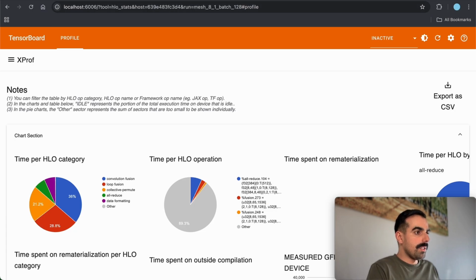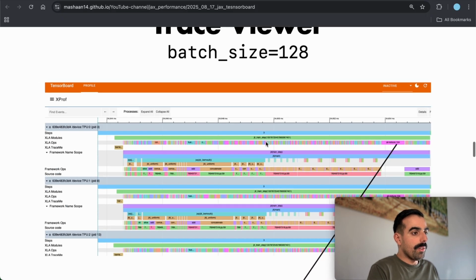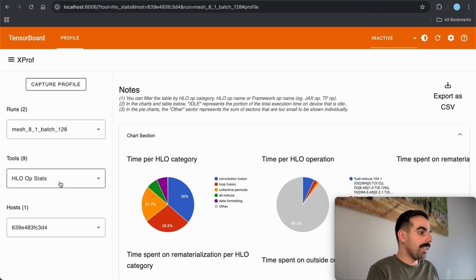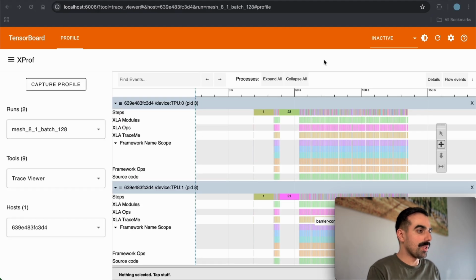So I got this side by side on the blog post. This is for batch size 128 and this is for batch size 4096. We're going to look into where these actually are in the trace viewer. So if I go to the batch size 128, I go to trace viewer. It takes time to load. It took me a while just to set it up. I think it was a mistake just profiling a whole epoch. If I had to do it again, 10 steps would be enough. You could capture everything in 5 steps.